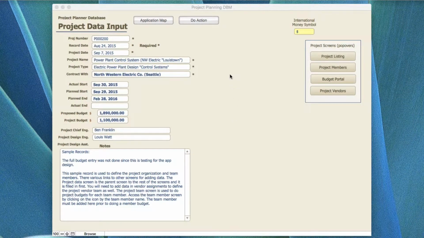In this screen, we have the parent screen, which is the project data input screen. Now, before we get started and start going down into the details, I want to point out one thing. Depending upon the kind of company you are and what products you produce, you might have different approaches to the way that this application would actually be used.